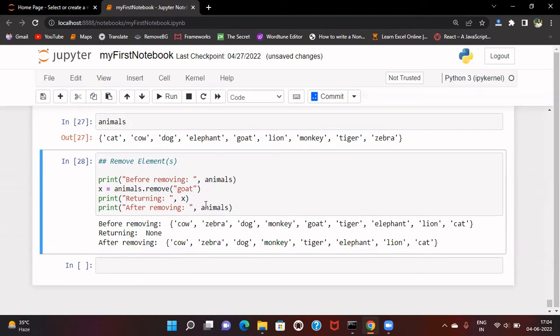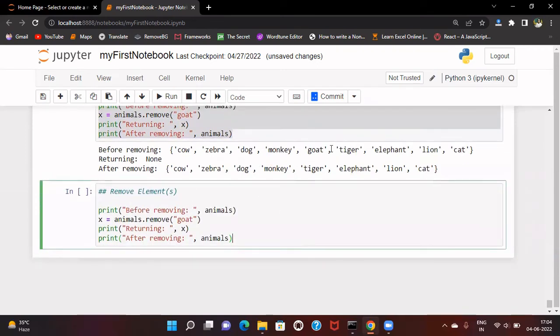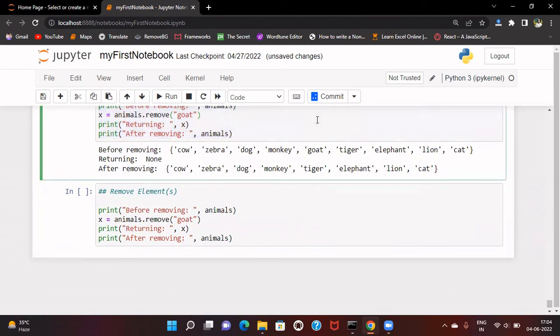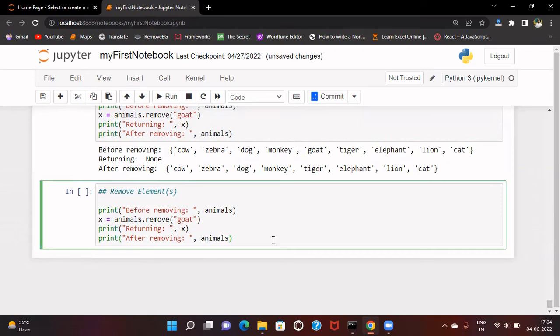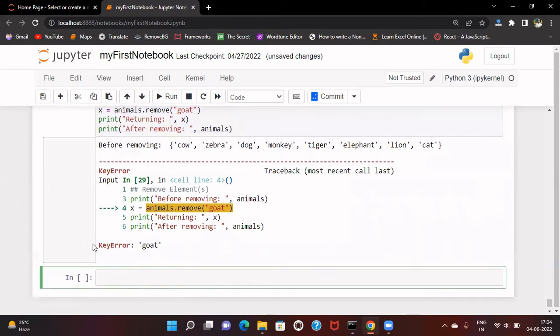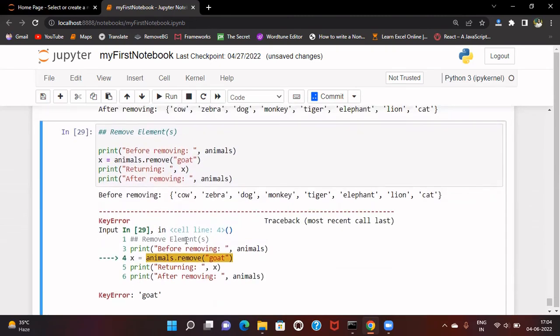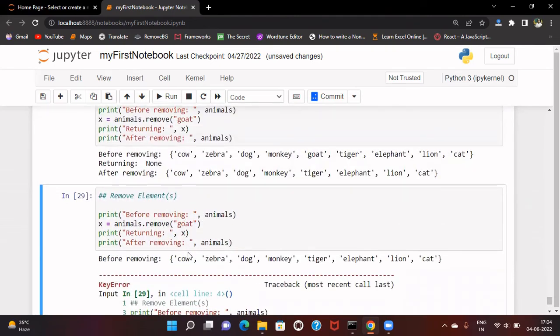Now, what if whatever we are trying to remove is not present in the set? For example, you can see that goat has already been removed, so goat is not present anymore. If I try to run this again, what will happen? It will say there is a KeyError, goat. What does that mean? That means whatever we are trying to remove from this set does not exist.